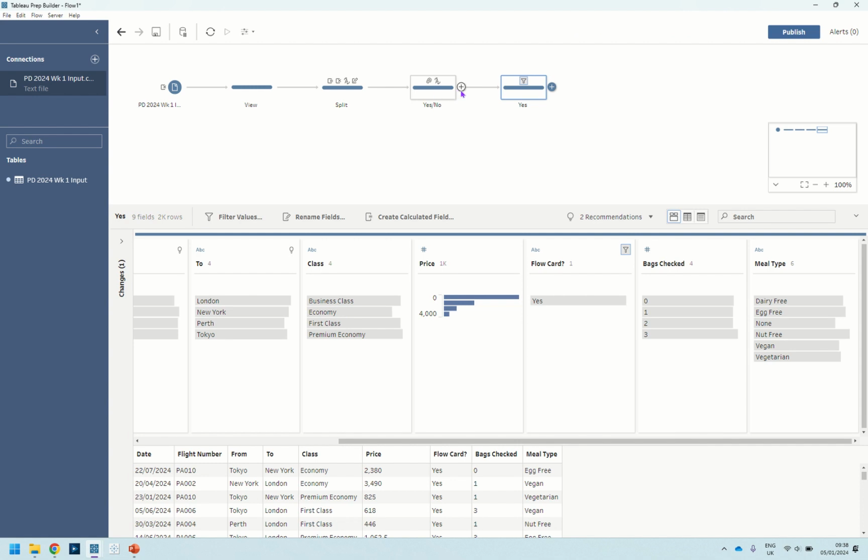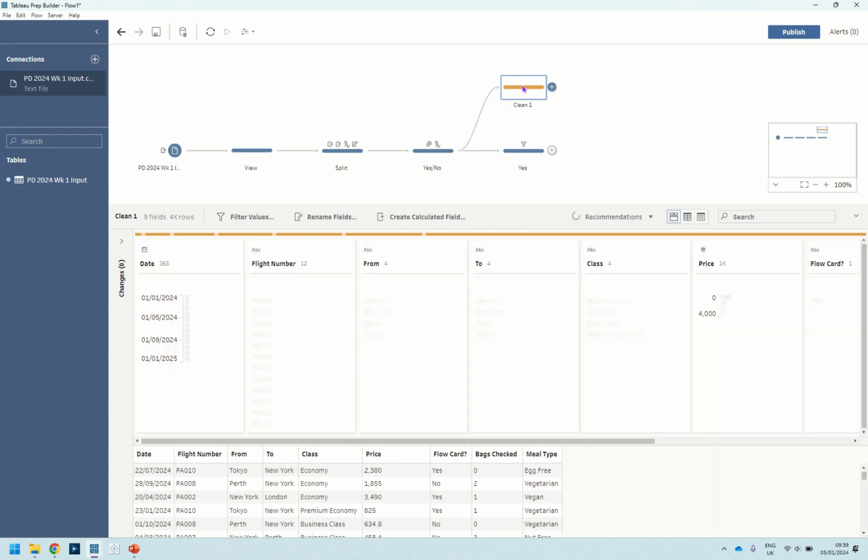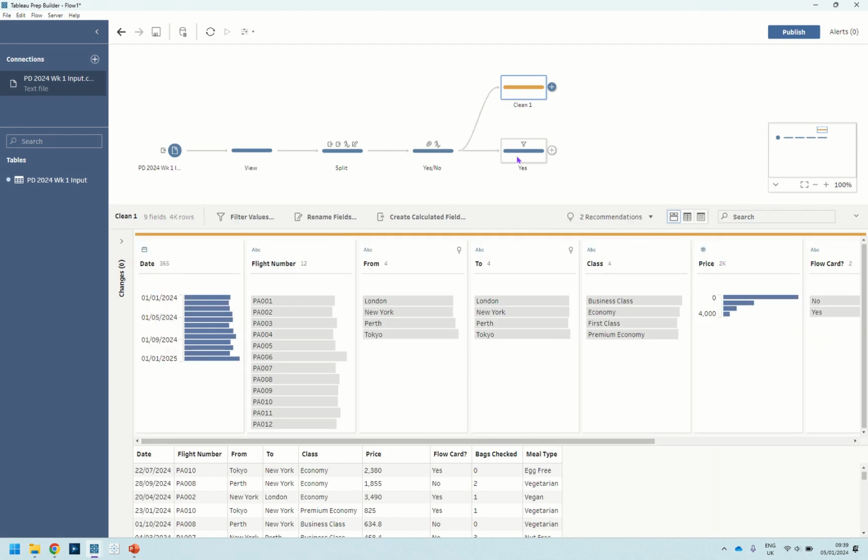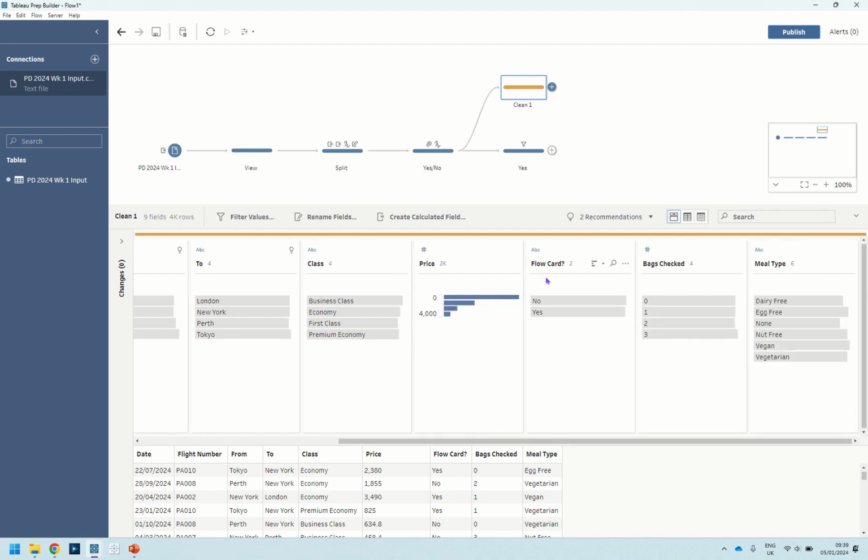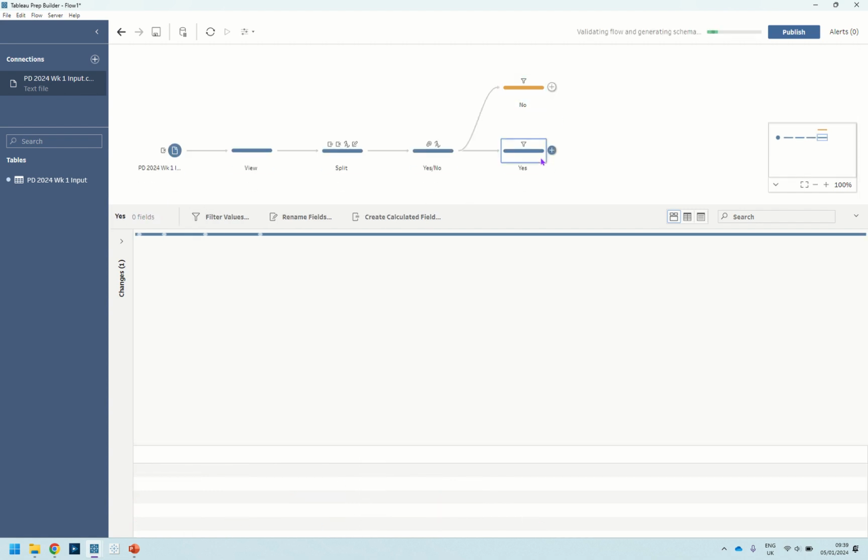So I come back to this yes no step and I add in a clean step after that. So at this point, this filter hasn't happened in this clean one. So I go and scroll along to my flow card and I see I still have yes and no there. So I'm able to choose the no's and keep only those. So I'm going to change that to be a no. So this is our yes and this is our no.